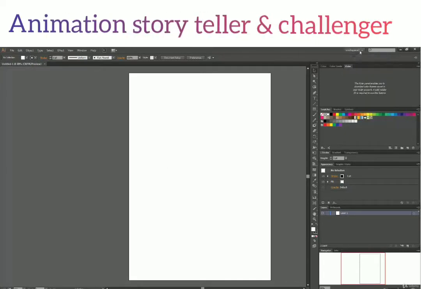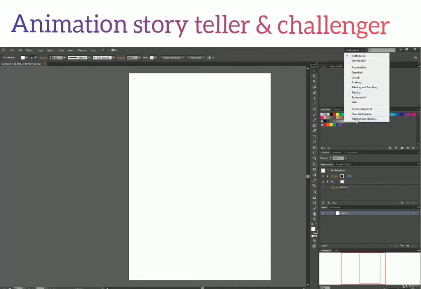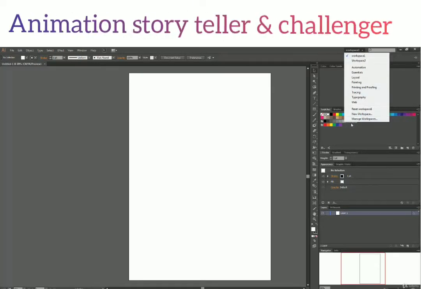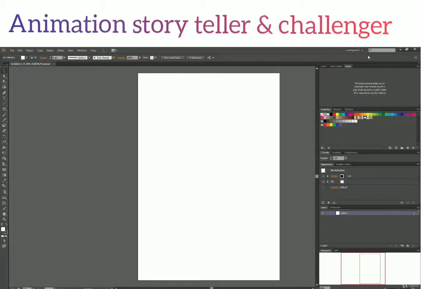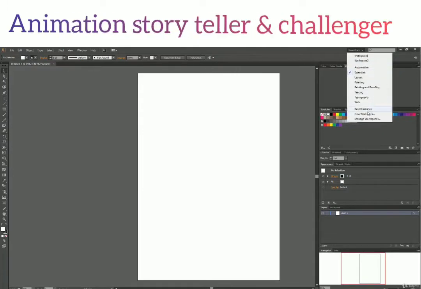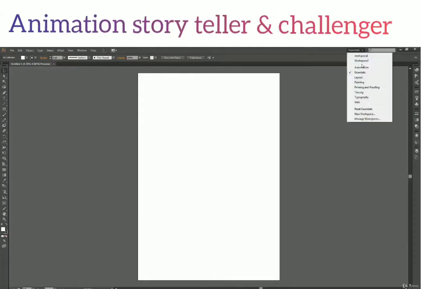Now I have to reset workspace 1 because I made a change in workspace 1 and then I named it workspace 2. This also happened in day 2, and we learned how to reset it. So here I reset workspace 1 and Essentials also. Just quickly go back and reset Essentials.